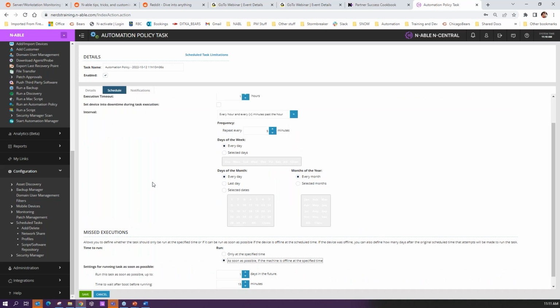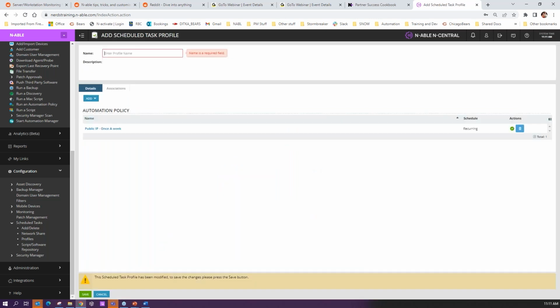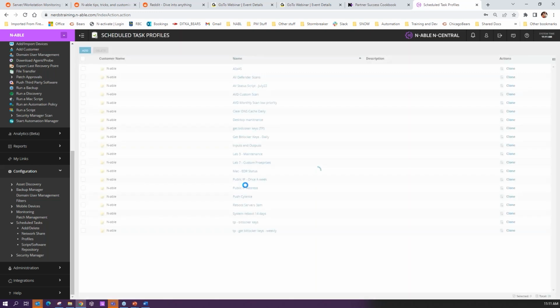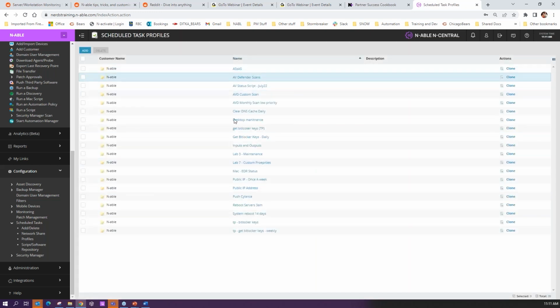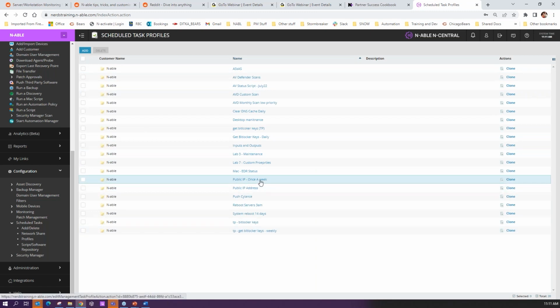So I'll call it public IP once, something like that. Save. Now, this is simply just a container. I'll call it again, public IP once a week, something like that. You can call it whatever you want. It's just an example. But now I've got a container for this, public IP once a week, right?